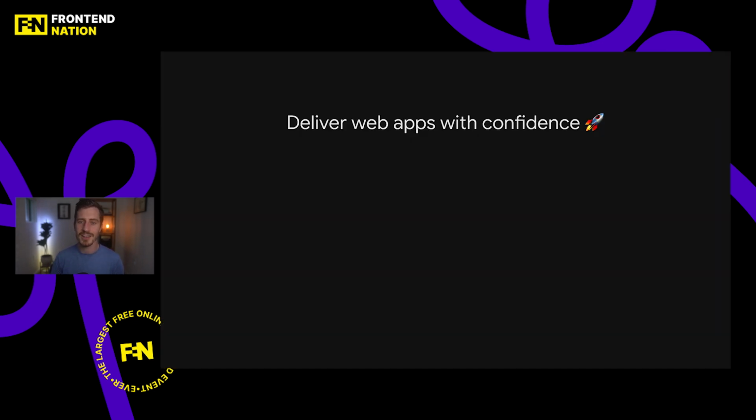Everything we're shipping is in service of our mission. We help developers to deliver web apps with confidence. And we're doing that by making it easier to build faster apps. We're doing that by also giving you the tools to build applications faster. And also we're really focused on stability and reliability.